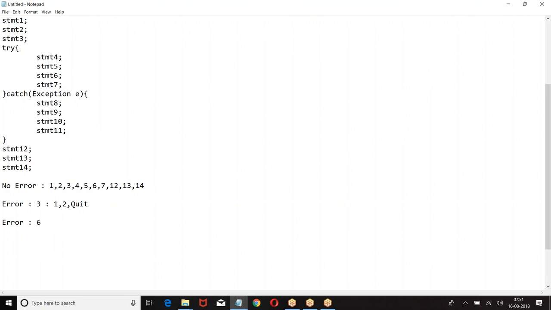Error at 6 and catch. The problem was handled by catch. 1, 2, 3, 4, 5. Then immediately go to 8, 9, 10, 11, 12, 13.